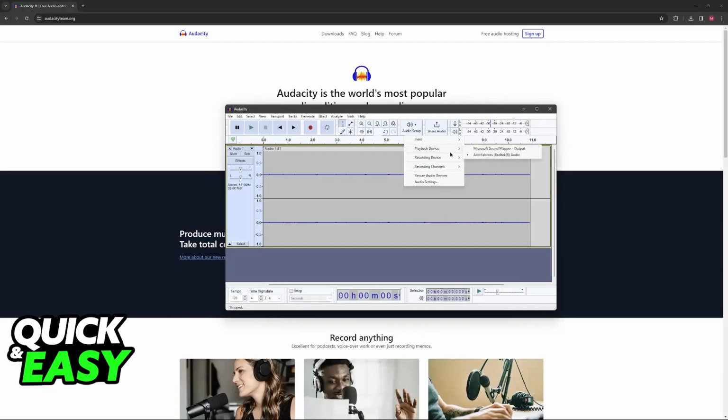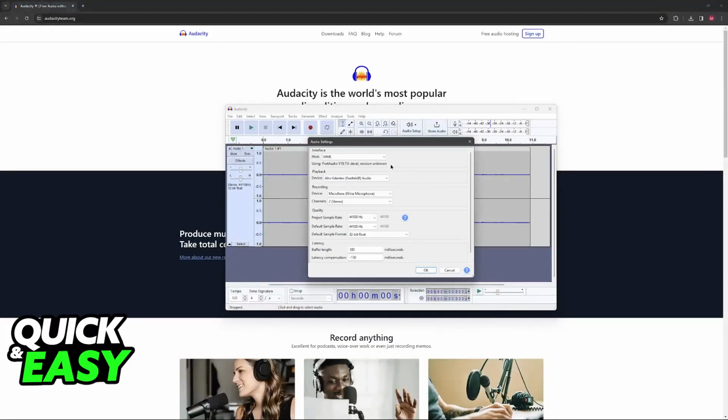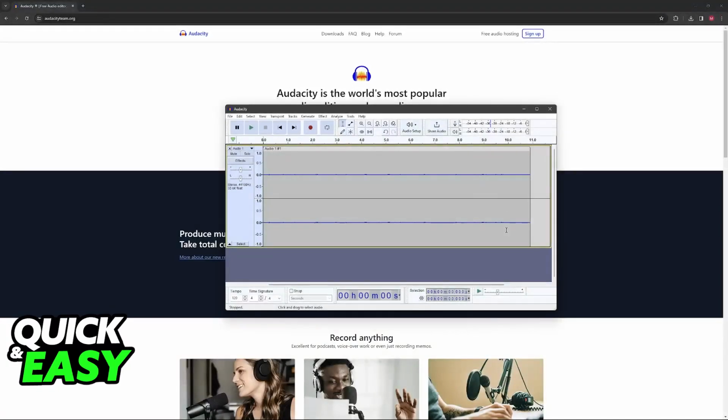Playback device is going to be related to your actual headset and how you are going to be hearing the sounds coming from Audacity itself. So this is all you have to do. You can also go over to the audio settings and select them from here. I'm not going to go into too much detail about setting up these other values. Leaving them at default should be enough, but I would recommend watching an advanced guide if you need additional help.